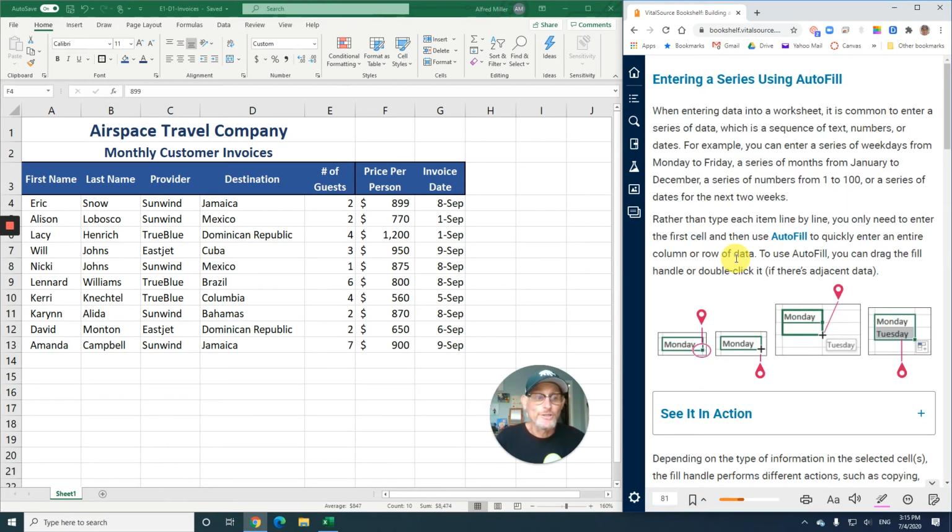Entering a series using AutoFill. When entering data in a worksheet, it's common to enter a series of data, which is a sequence of text, numbers, or dates. For example, you can enter a series of weekdays from Monday to Friday, a series of months from January to December, a series of numbers from 1 to 100, or a series of dates in the next 2 weeks. Rather than type each line one by one, you only need to enter the first cell and then use AutoFill.